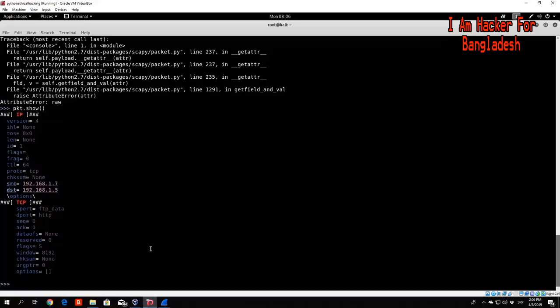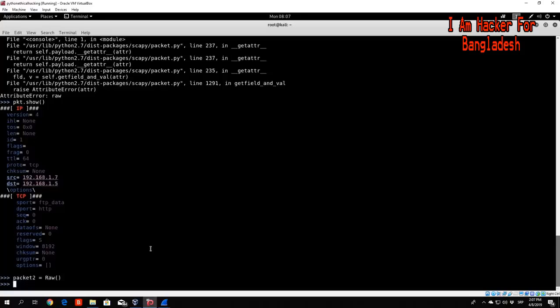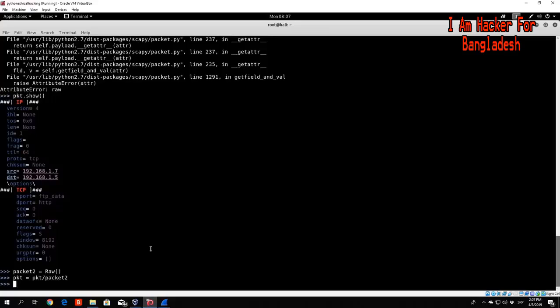Okay, so we need to add another layer, which will be the raw layer, I believe. So packet2 can equal raw. All we have to do is make our packet equal to the previous packet slash packet2. So right now what we have also includes a raw layer.